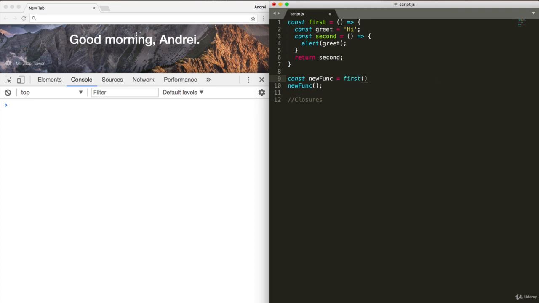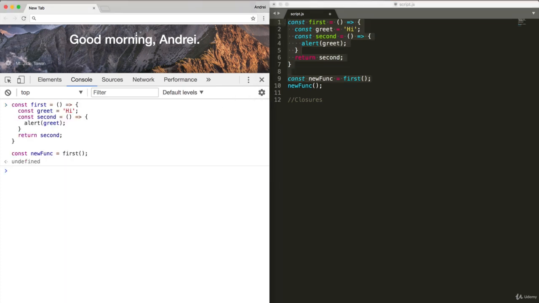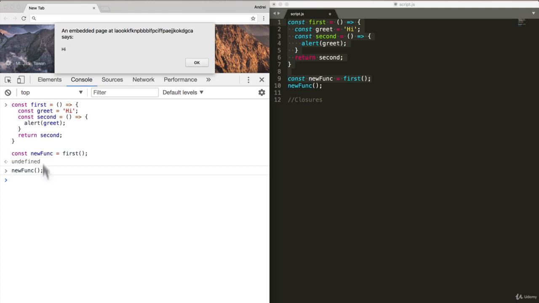So if I do first here, and I'm going to copy this into the console, and now we have new function. If I run new function, I get hi. Even though first is never going to be run again, the only thing that we have left is the second function, the web browser remembers greet.